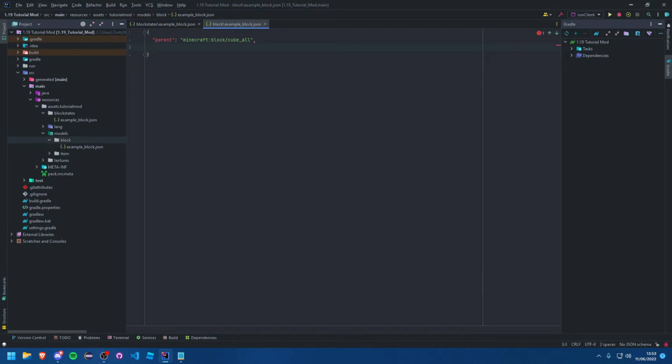And that is just the model that allows you to do all sides. There are different models. So for example, there is a column model, which you might want to use for pillar blocks, logs, all that stuff. I will cover those different ones in separate tutorials. For now, we're just going to stick with the cube all, and we're going to define the textures. Now for cube all, we need to say all instead of layer0, and say tutorialmod:blocks/example_block, because that's where our texture will be located inside of textures blocks.